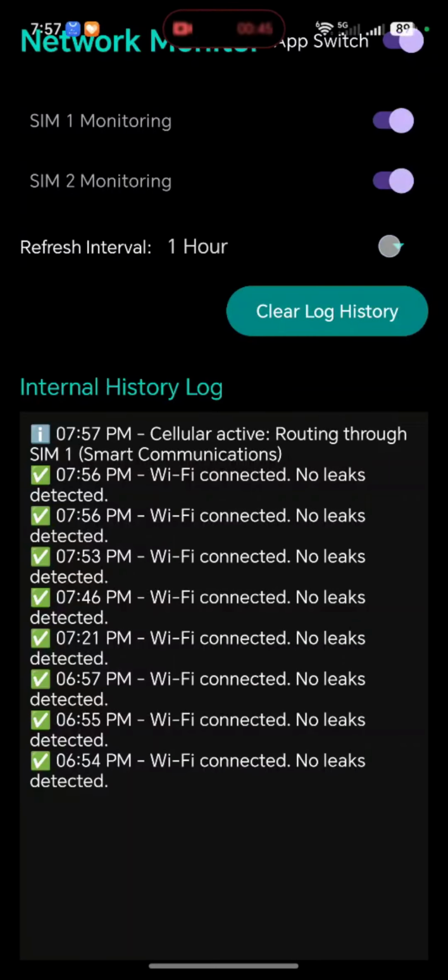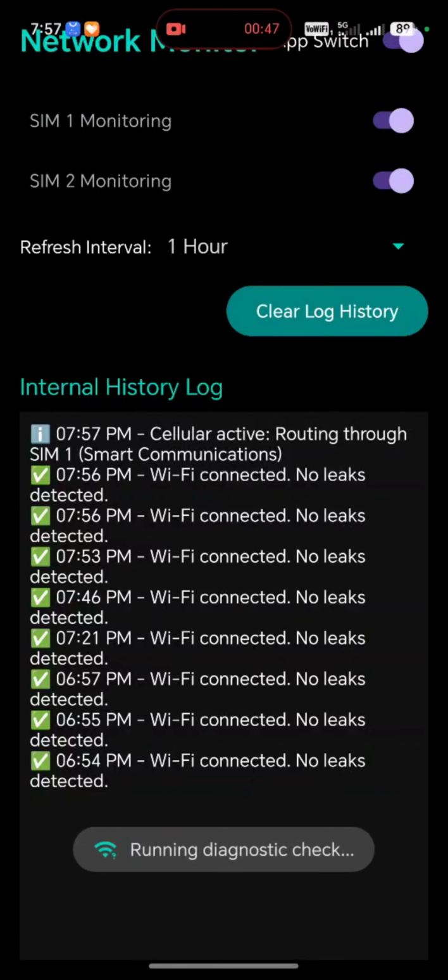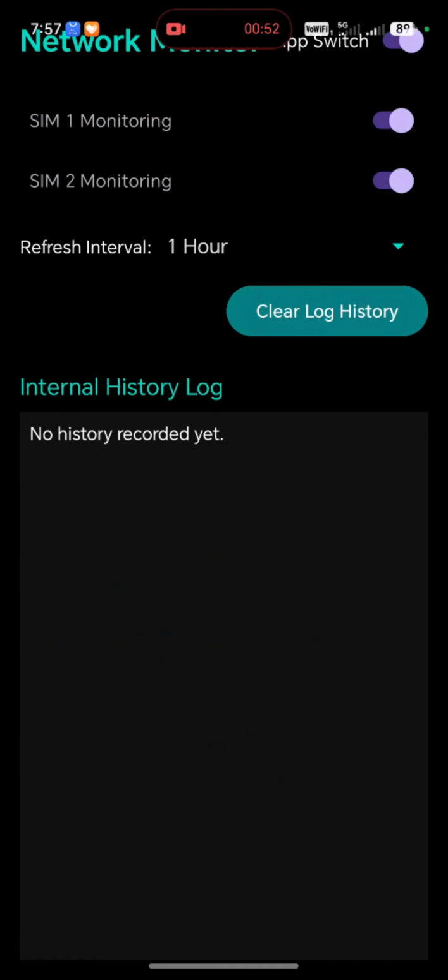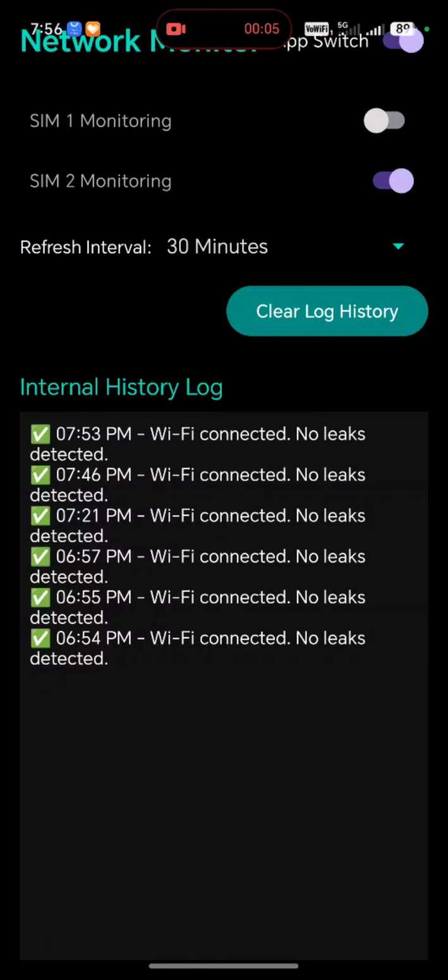activity_main.xml. This file builds the visual look of the app. It handles the dark theme, setting the background to dark gray, and it lays out the interactive parts: the master on-off switch in the top right, the separate toggles for SIM 1 and SIM 2, the timer dropdown, and the text log where the history updates.